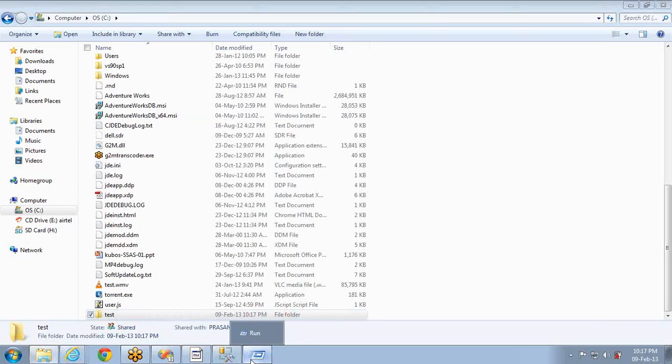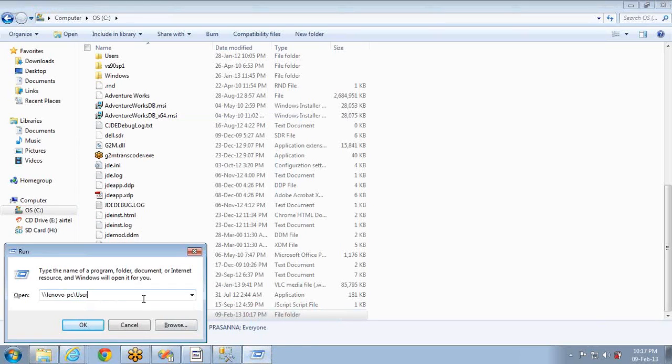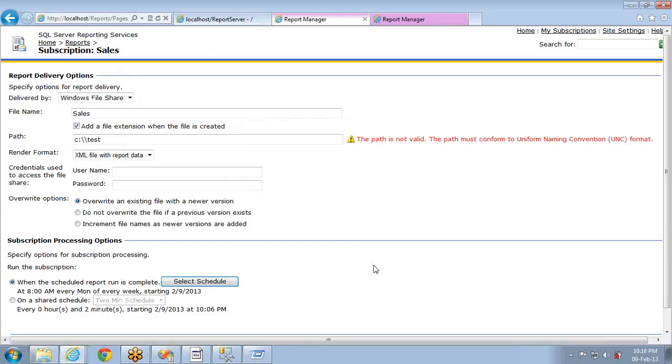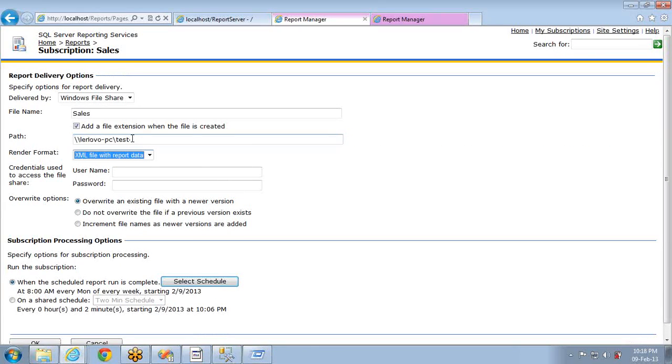Now if I go to the path, you can see this is the server name, Lenovo-PC, slash test. This is the folder for which I have given permissions. So this is the uniform naming convention type. You have to give it like this. If I give it like this, you can see the error is gone.